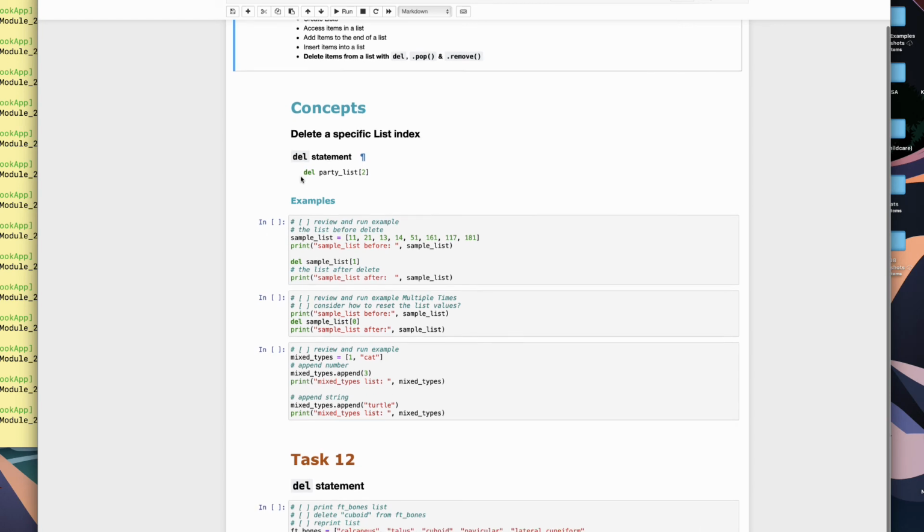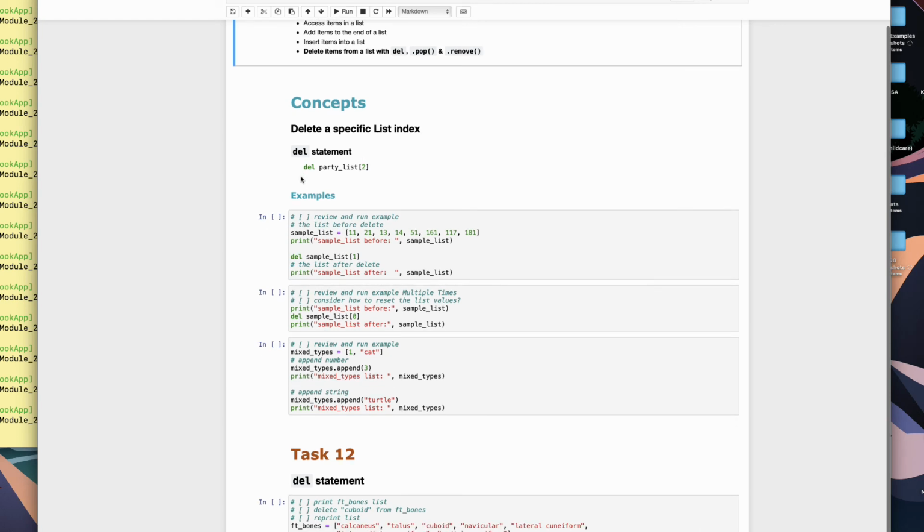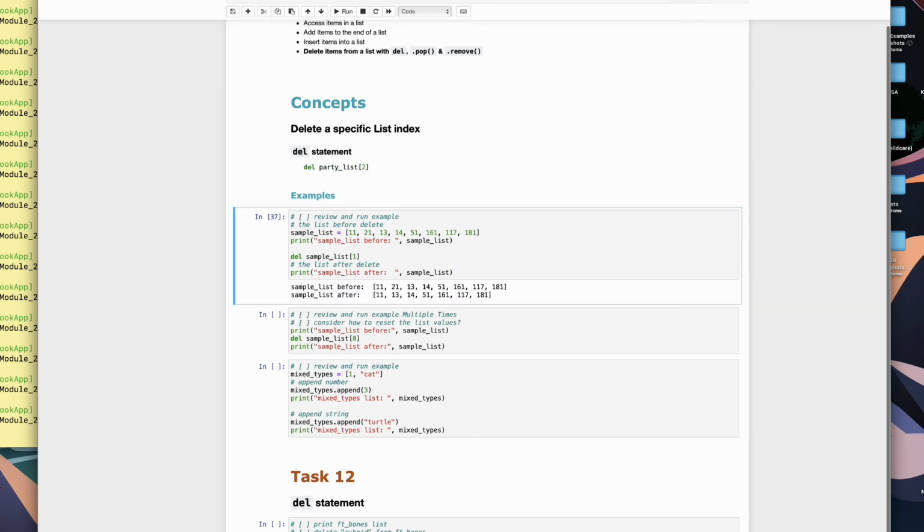It doesn't quite work the same way. You have to put the keyword in front of a list. So if we say del party list index 2, let's see what happens. I'm going to go ahead and run this example. And before, I had 21 at index 1, right? But notice here, del sample list 1.